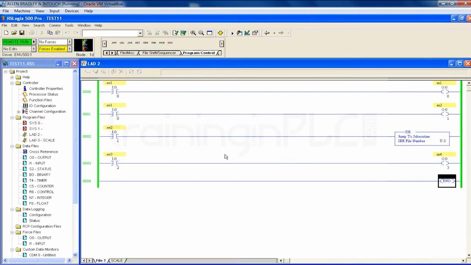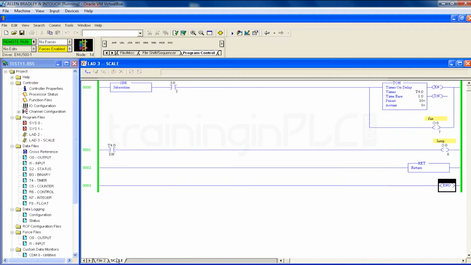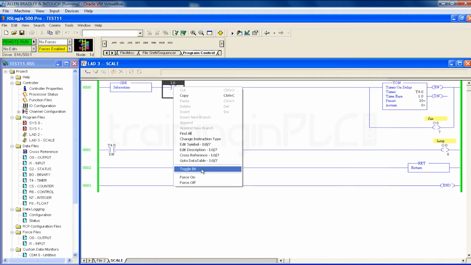Run. Now turn on your inputs, whatever you are having, it will normally turn on. Turn on this, it will be on, right? I'm not going to turn on this subroutine. Just go to your scale page. Now turn on your I:0/7.